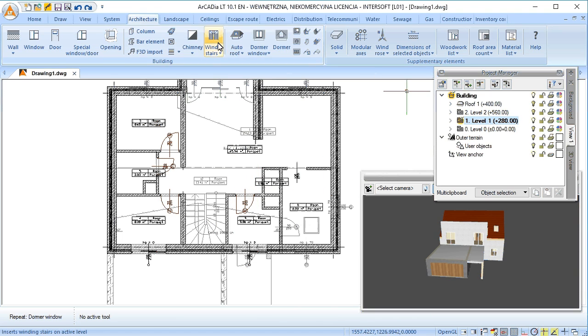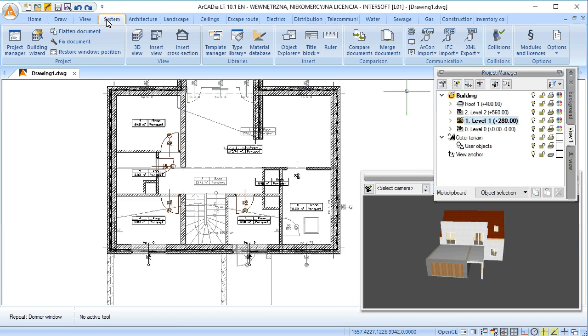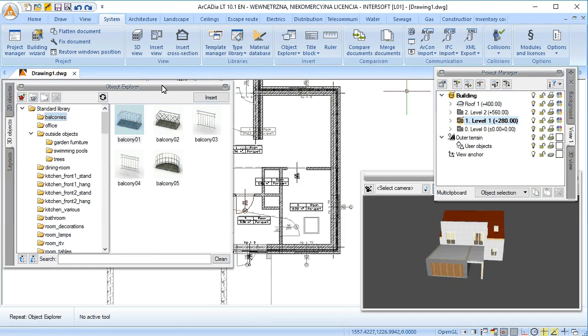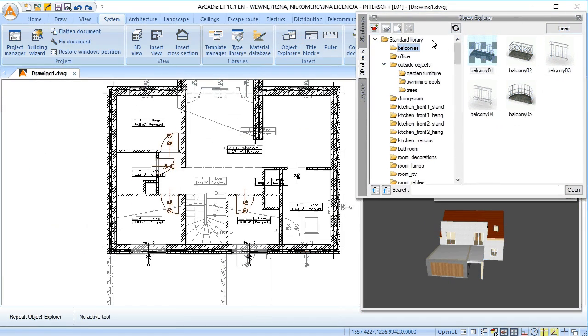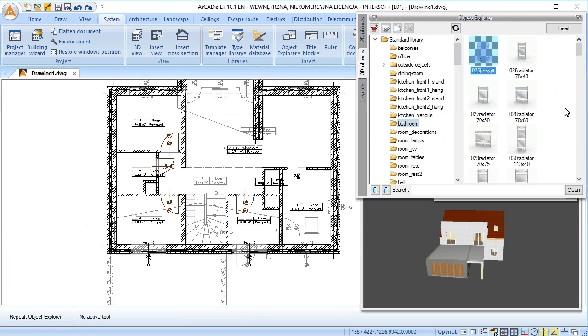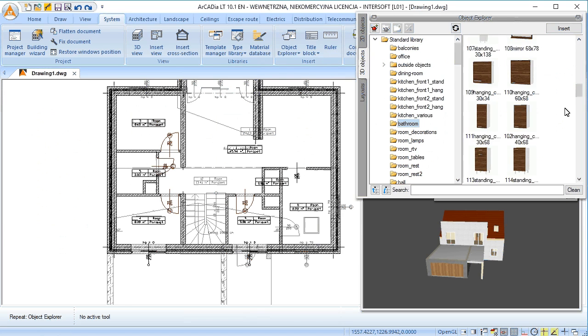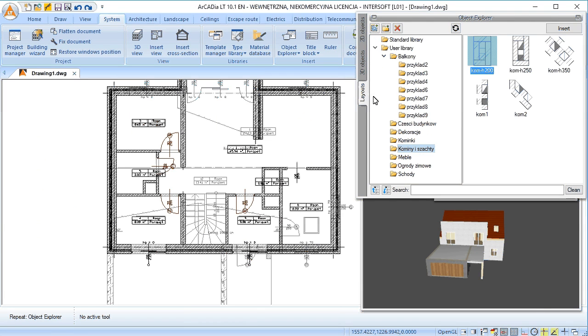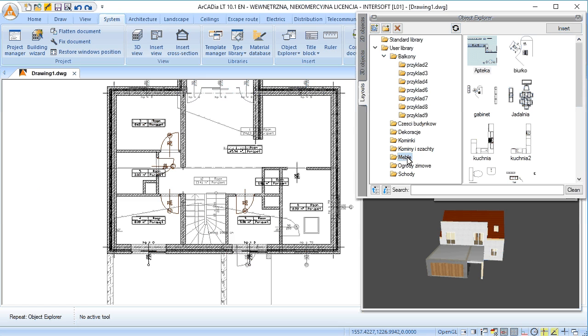We can insert furniture and decor, 3D objects, in the design. On the System ribbon, we are selecting the Object Explorer icon. Objects can be inserted from the library individually by putting them in the projection one by one. Objects can be categorized within layouts and then inserted as groups.